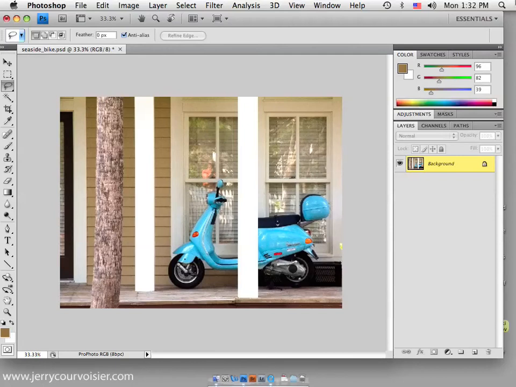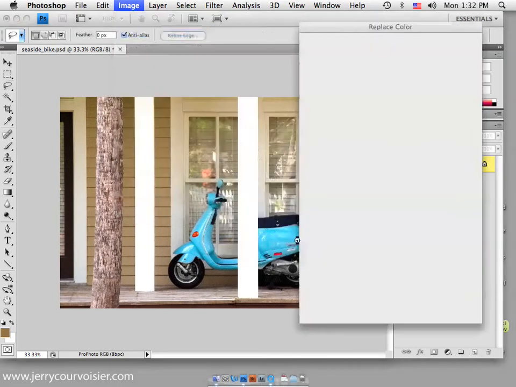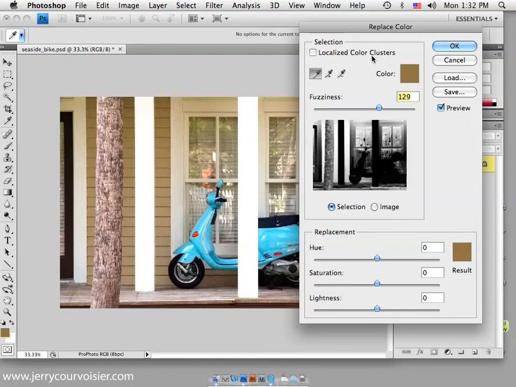Okay, Jerry Kervassier here. We're in Photoshop CS4 and we're going to take a look at the image adjustment replace color. New to CS4 is this localized color clusters feature, which allows us to hone in this mask for replace color pretty quickly and easily.